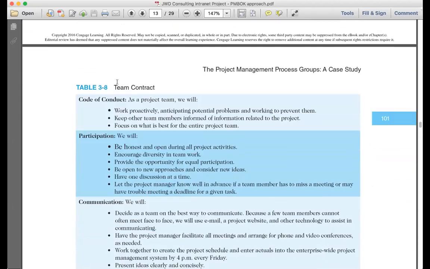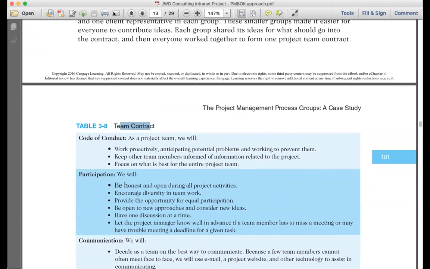You go down to the team contract. Anybody knows what a team contract is, guys? What is a team contract? Any idea? Don't be scared. Come on, share with me your information. What is a team contract?